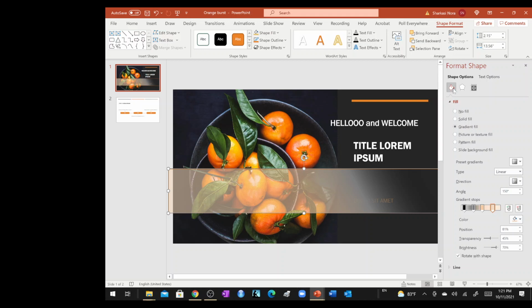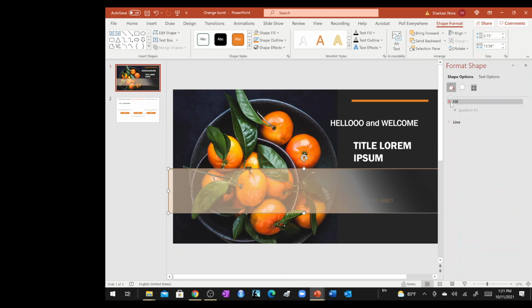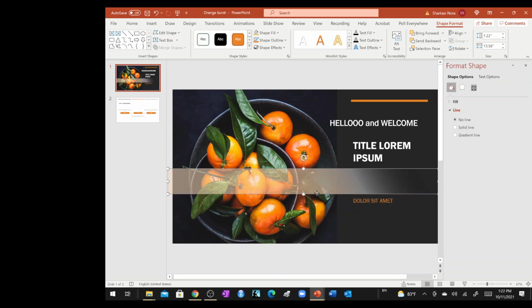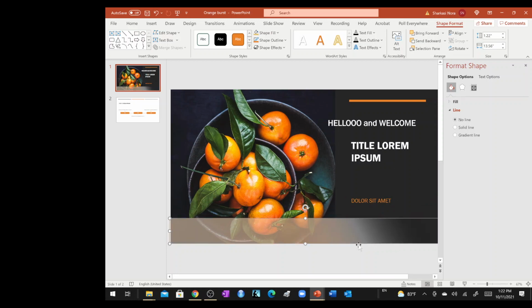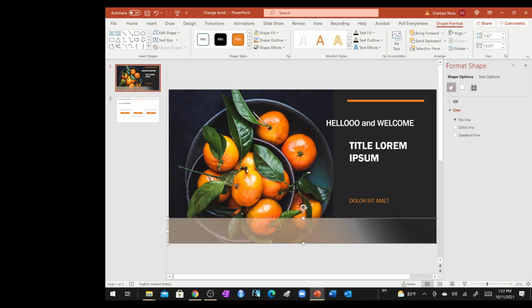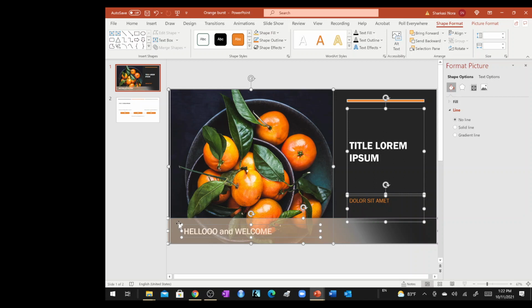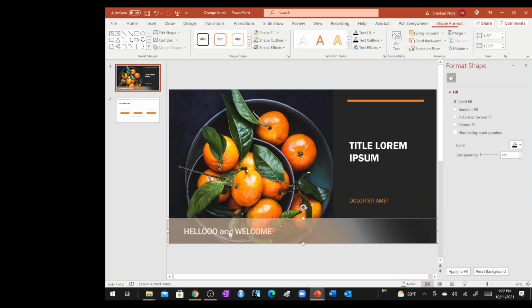You can get rid of this line. Maybe no need to have a line, so let's choose no line. And now you have a design similar to the one that I showed you earlier, and it looks professional and nice. And you can add the text on top of it, and it is more readable. And now I don't even need a white text.